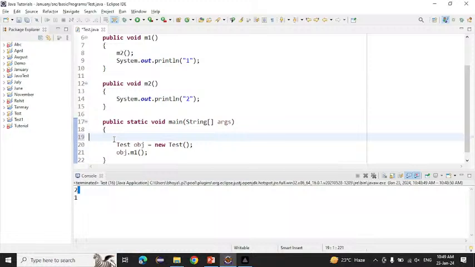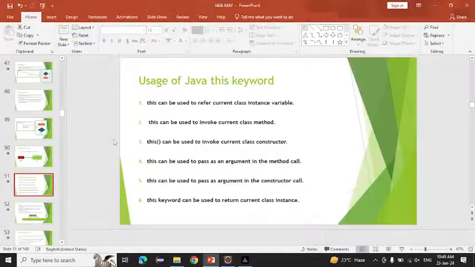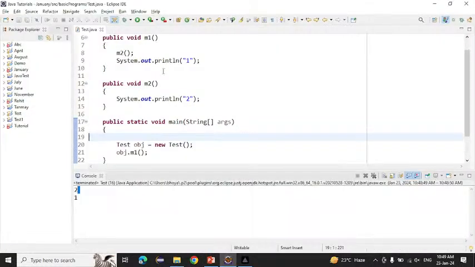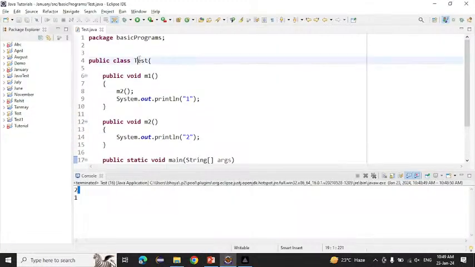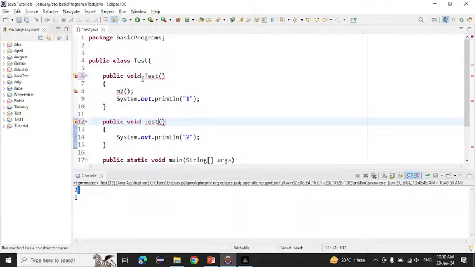Another use is that this with parenthesis can be used to invoke the current class constructor also. For that, this time we have to create a constructor. How will we create a constructor? It is the same as a method which has the same name as the class name. Is this a constructor or not? No. Why? Return type. So I have to remove the return type.